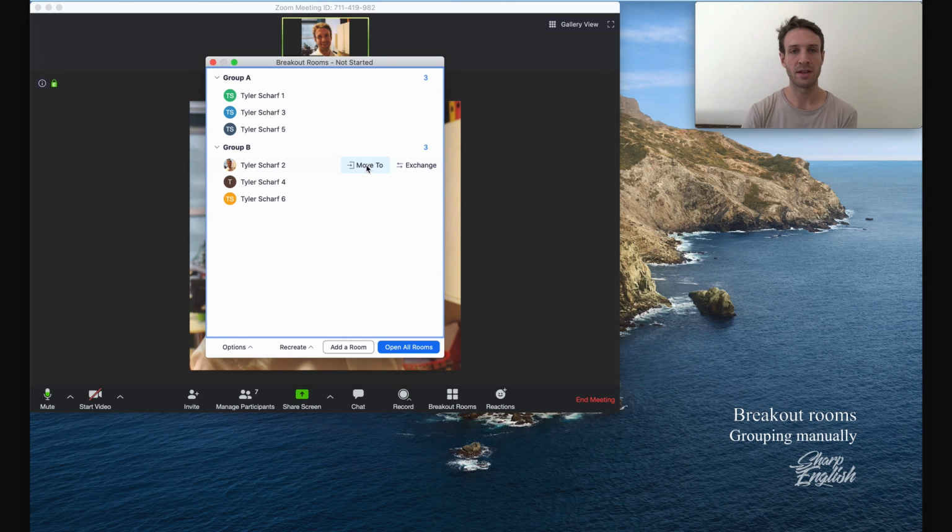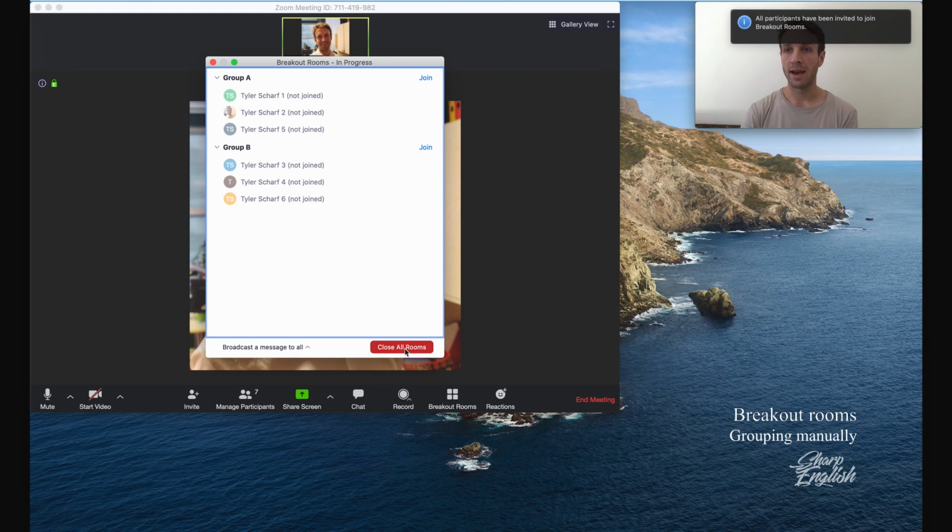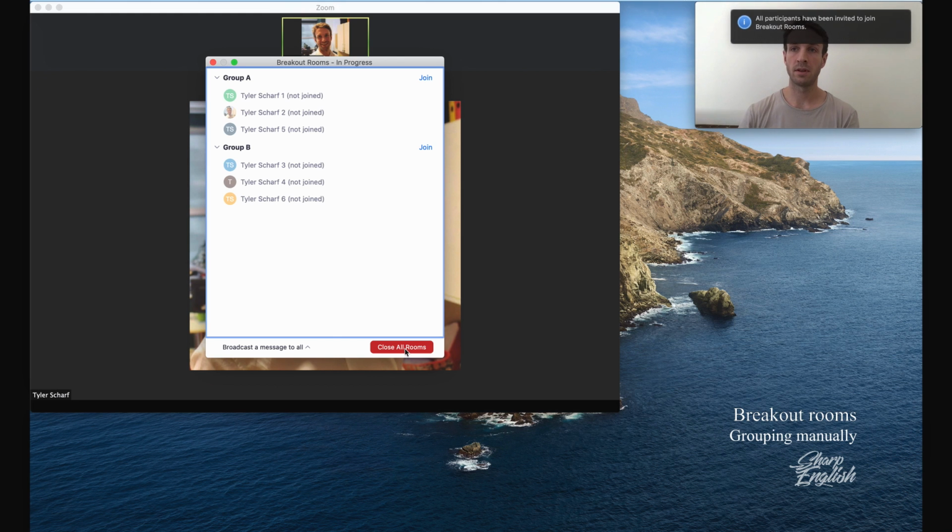But maybe actually that's not a good idea because 2 and 4 don't get along. So I can move 2 to group A. Maybe I can move 3 to group B. Should be okay. So then I open all the rooms, and again, they receive the prompt that I am inviting them to join a breakout room.